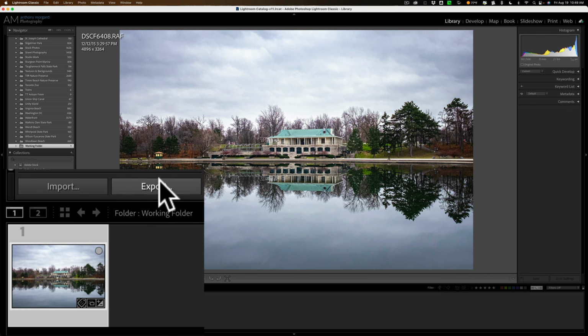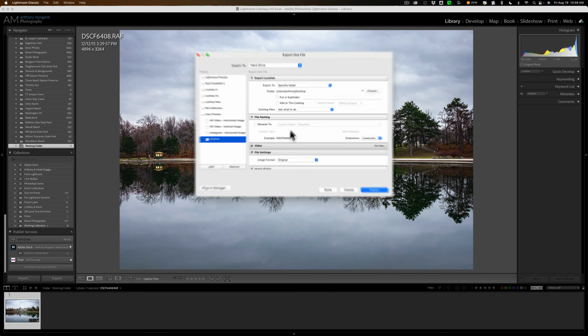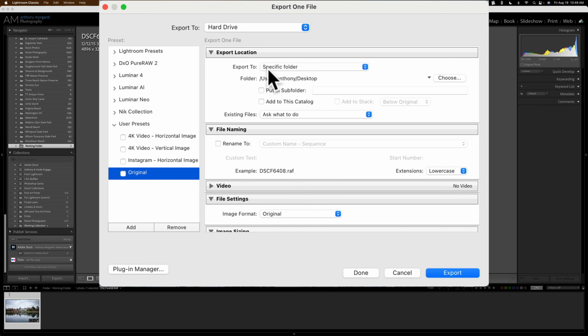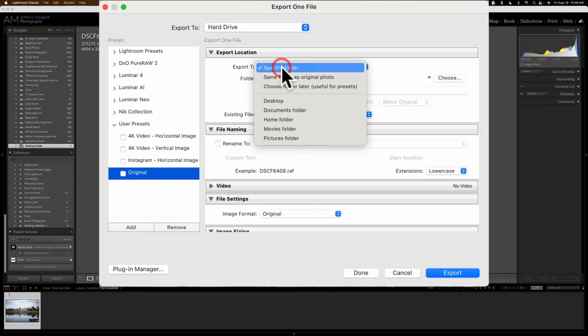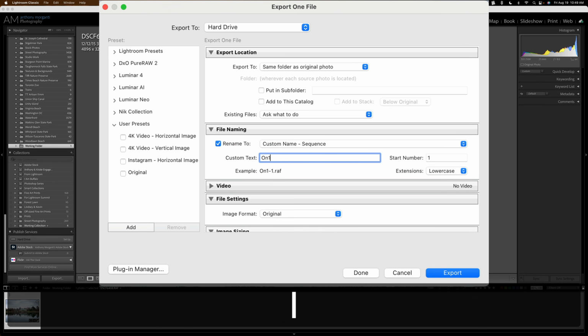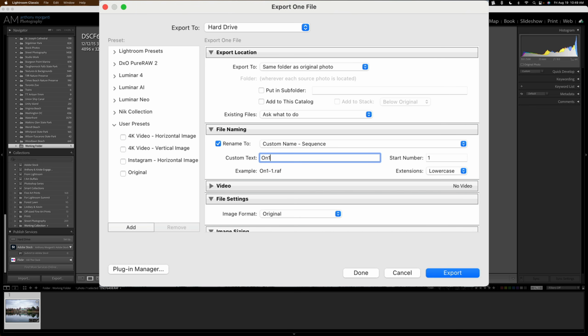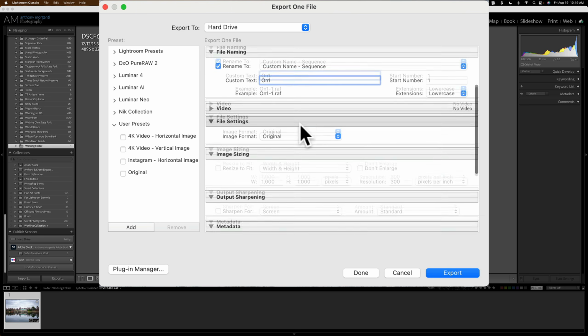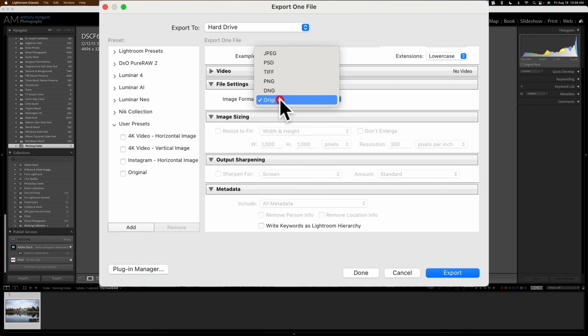Go to the Export module. So click on Export, and from here, what you want to do is at the top, export to the same folder as the original photo. All right, we're going to rename it. So we're going to call this, I'd call it On1. You could call it anything you want, but this reminds me that the image has been sent to On1. Image format, On1 likes to work with PSD files.